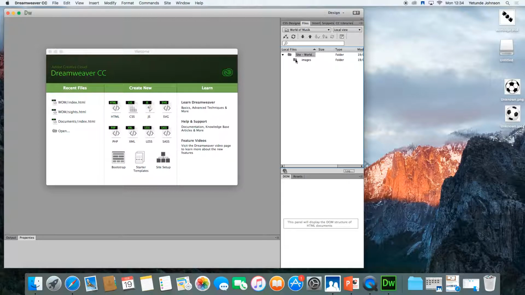Now I'll just repeat one more time. It is very important that for every website, for each website you create, you must have a separate site, and that site is basically the container that holds everything to do with that site.